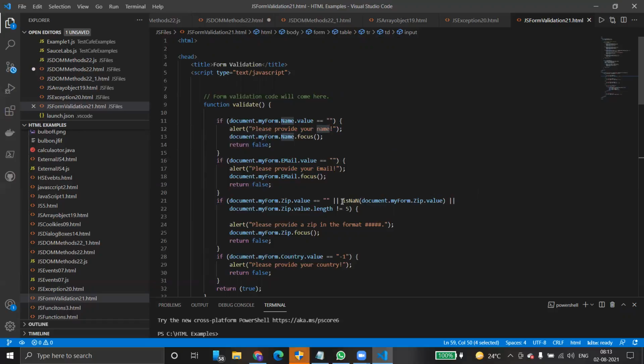That's why we have used the OR symbol. First, the zip value should not be empty. Document.myform.zip.value should not be empty, should not be a non-numeric value, and should not be less than 5 numeric characters. Then automatically we will get a pop-up, and it simply focuses, and then returns a false value.